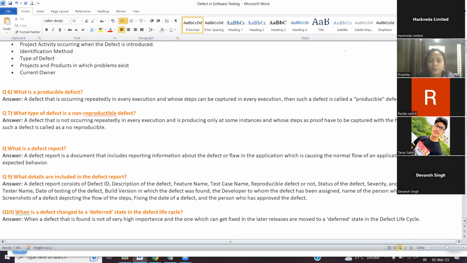So in the defect report, you can give the defect ID, description of the defect, whether it is reproducible or not, what is the status, new, open, fixed, assigned, what is its severity and priority, who has logged the defect, tester name, in which environment, when you have found the defect, to whom you have assigned, name of the person who has fixed the defect, screenshot of the defects, and the fixing details. So all these things you have to give in the defect status report.